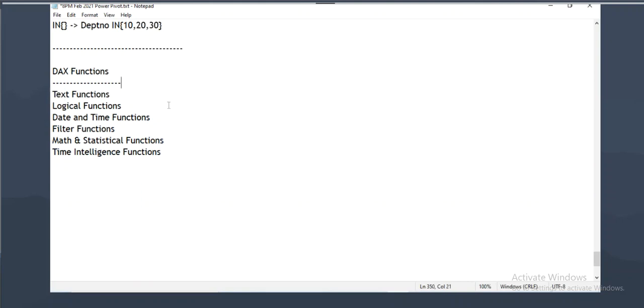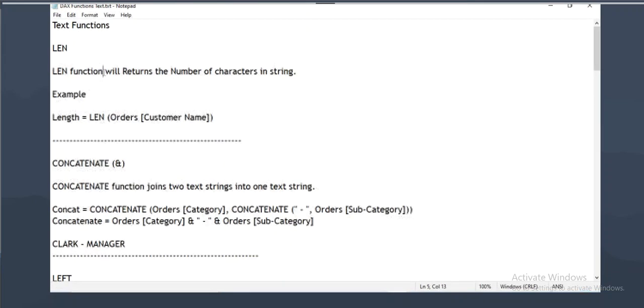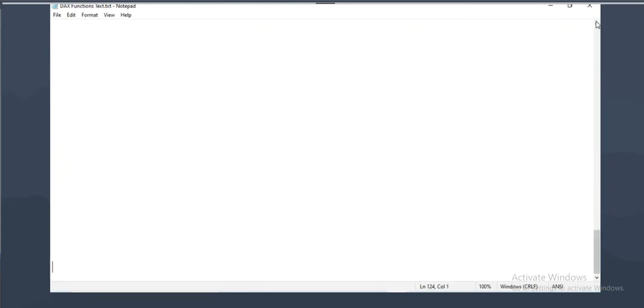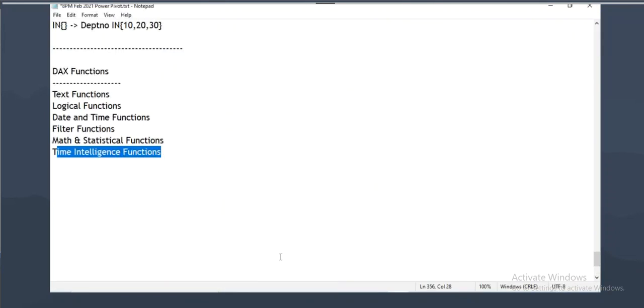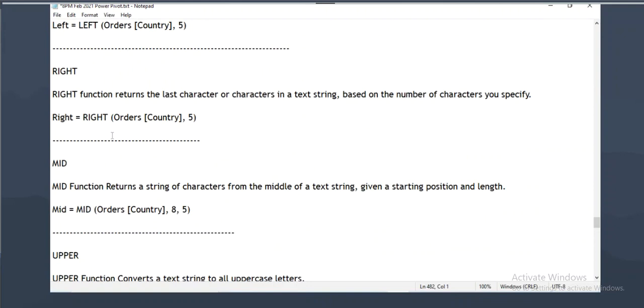First, we'll discuss text functions, then logical functions, then date and time functions, then filter functions, then mathematical and statistical functions, and then time intelligence functions. Let's start with text functions. What are the text functions we have? We'll discuss, guys.